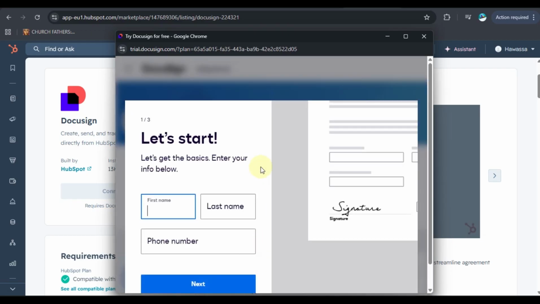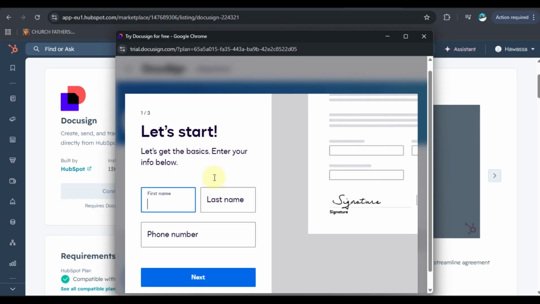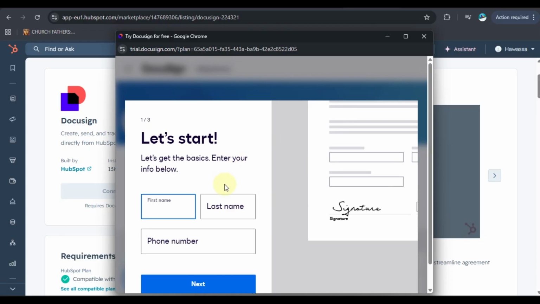And that's it. You've learned how to install and set up DocuSign inside HubSpot, send documents with just a few clicks, and automate contract sending to keep business moving fast.